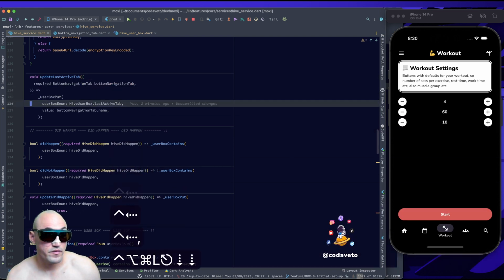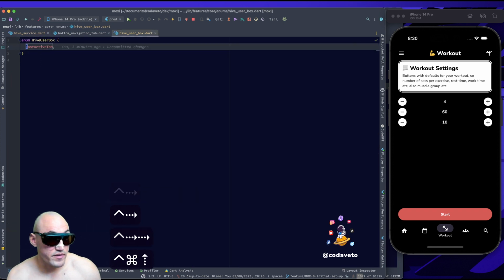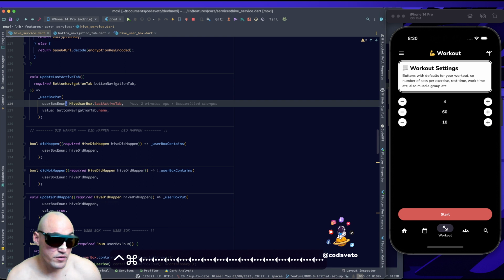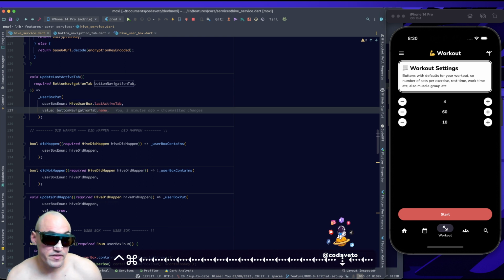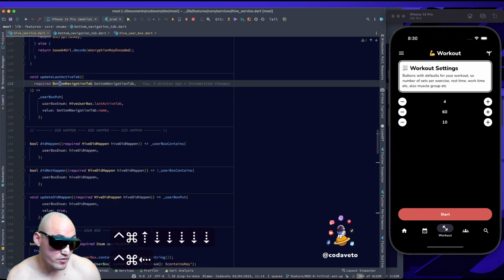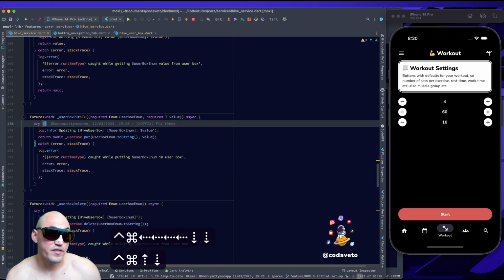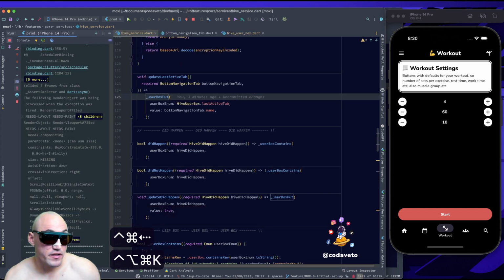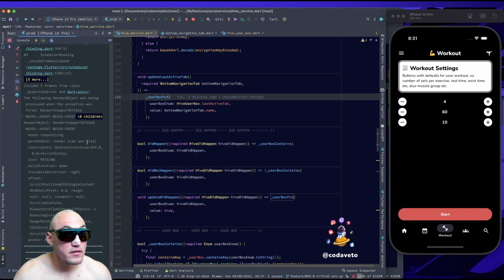So if you get this right, the last active tab is the enum and used as an ID in the user box, and the bottom navigation tab name, which is either home, schedule, workout, cruise, or find, is saved in the box as a string. You can see that in the logging in a second.